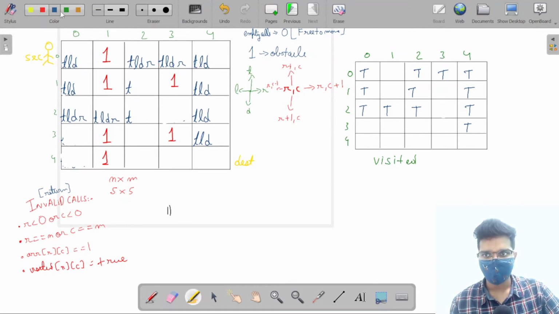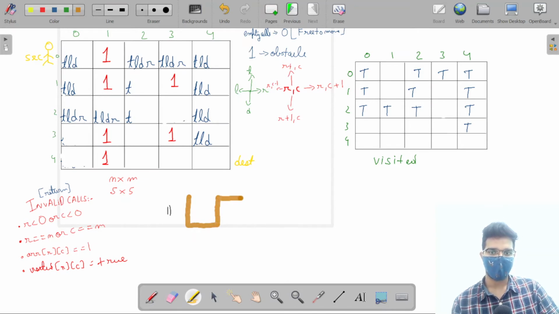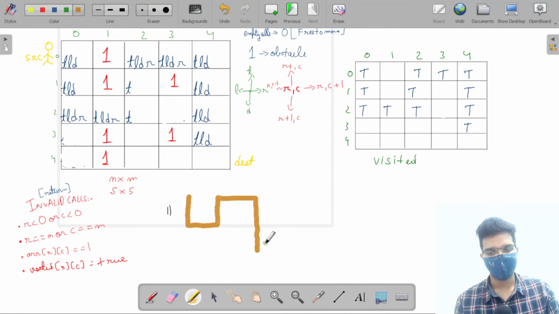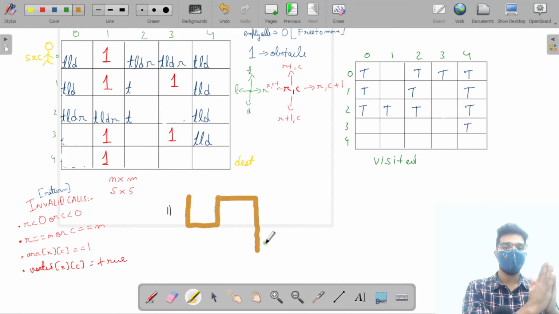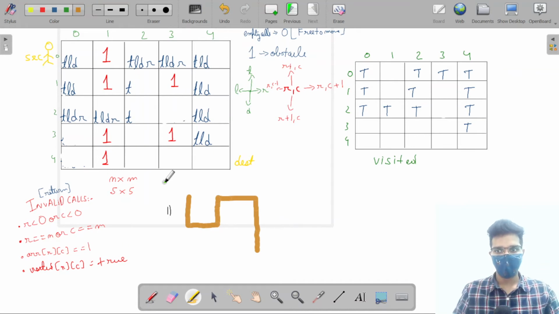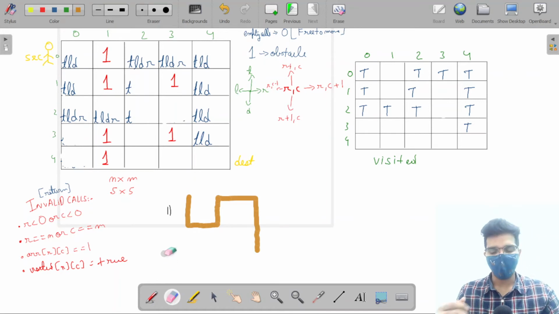So our path is something like this: we are initially here at our source, then down, down, right, right, top, top, right, right, down, down, down. So this is the first path that we got for reaching from our source to the destination. Perfect. Now let's try to code it with all the things that we know.